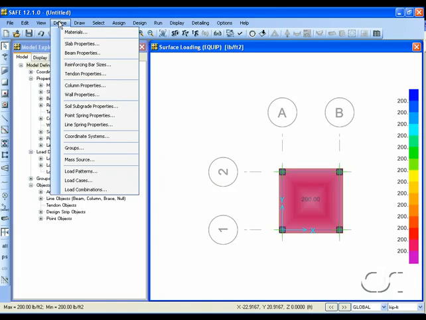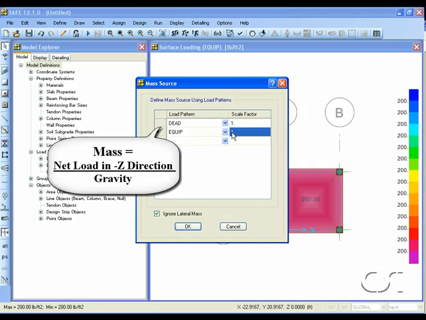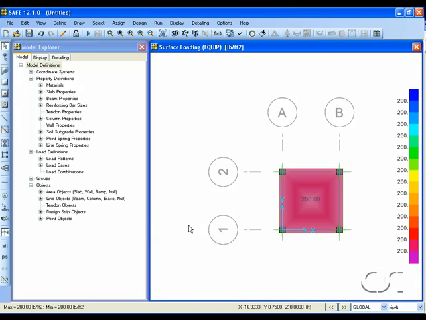Next, we will define the mass source. This tells the program which load patterns to use to calculate the mass. In addition to the dead load, which is the structure's self-weight, we will add the equipment load pattern. The program will combine these loads, and the resulting net load in the down direction will be divided by gravity to determine the mass. The scale factor here only tells the program how to combine the loads. It should not include gravity. Leave the Ignore Lateral Mass option checked, as we want modes only in the vertical Z direction.